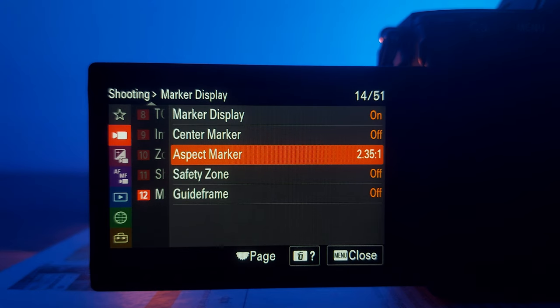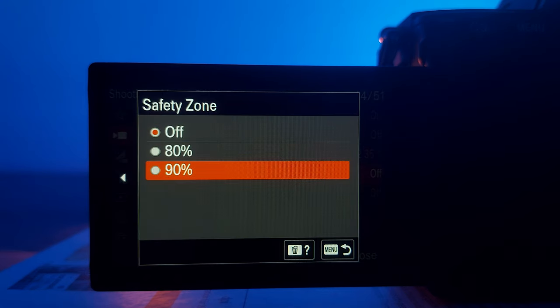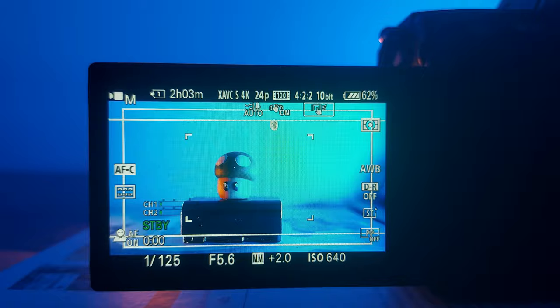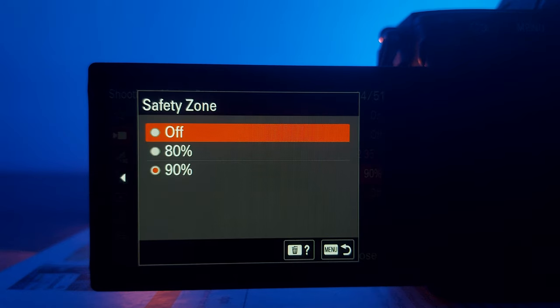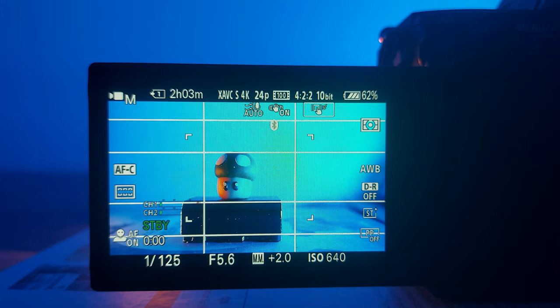You can activate safety zone, but I don't use it at all. The guide frame can also be very helpful for composition.